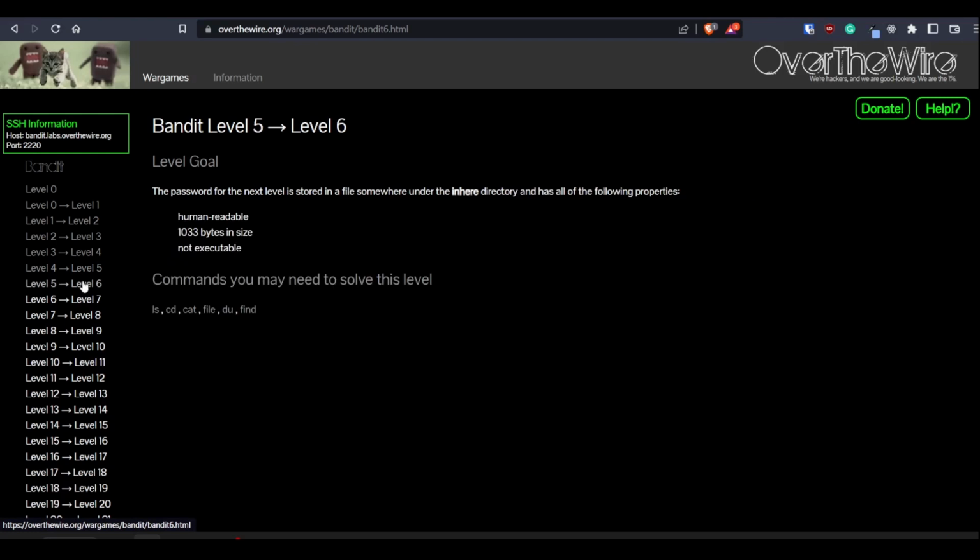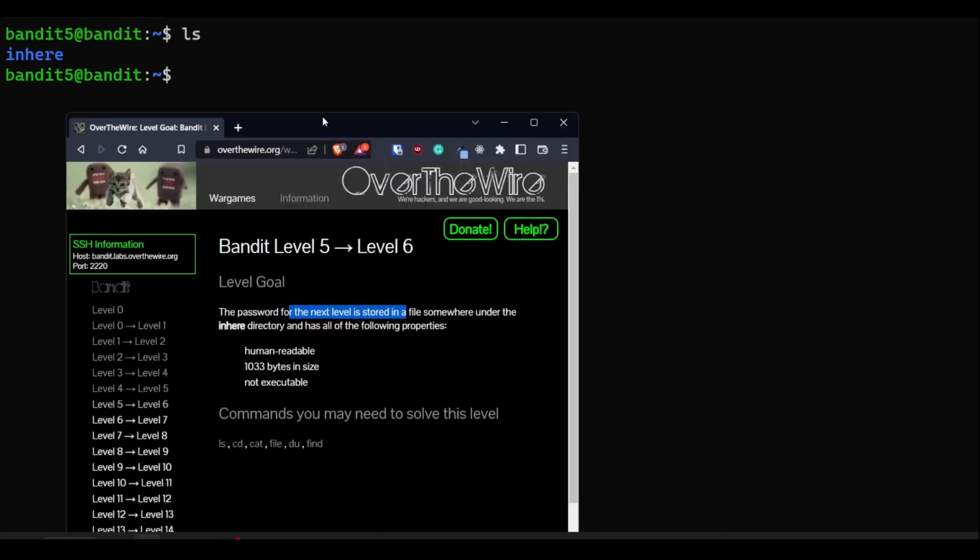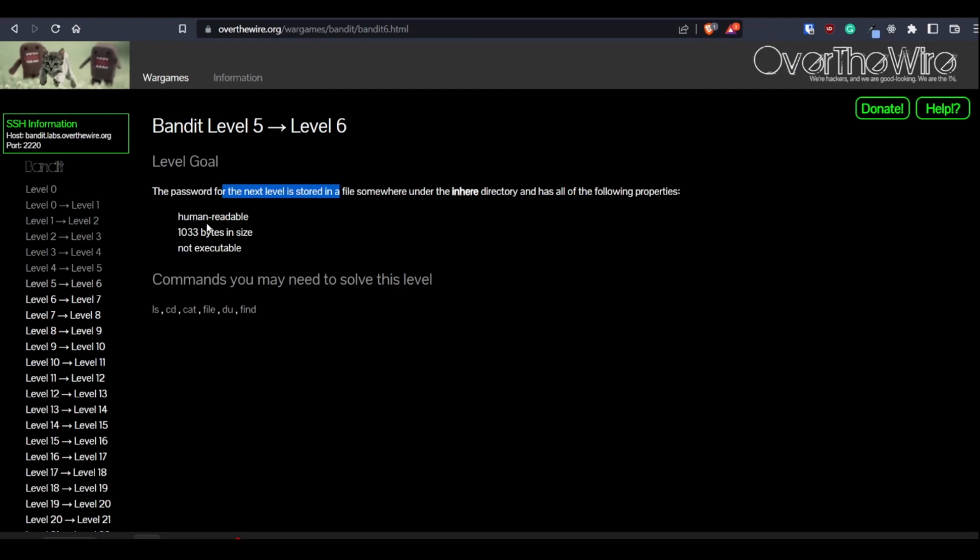Next level. Okay, the password for the next level is stored in a file somewhere under the in here directory and has all of the following properties: human readable, and a certain size. Okay, now let's think. Human readable means you have to use the file command. Now size, to find the size we have to use the du command. And not executable, I think we can manipulate the file command in some way for this particular level. I think so. So okay, let's do it, guys.